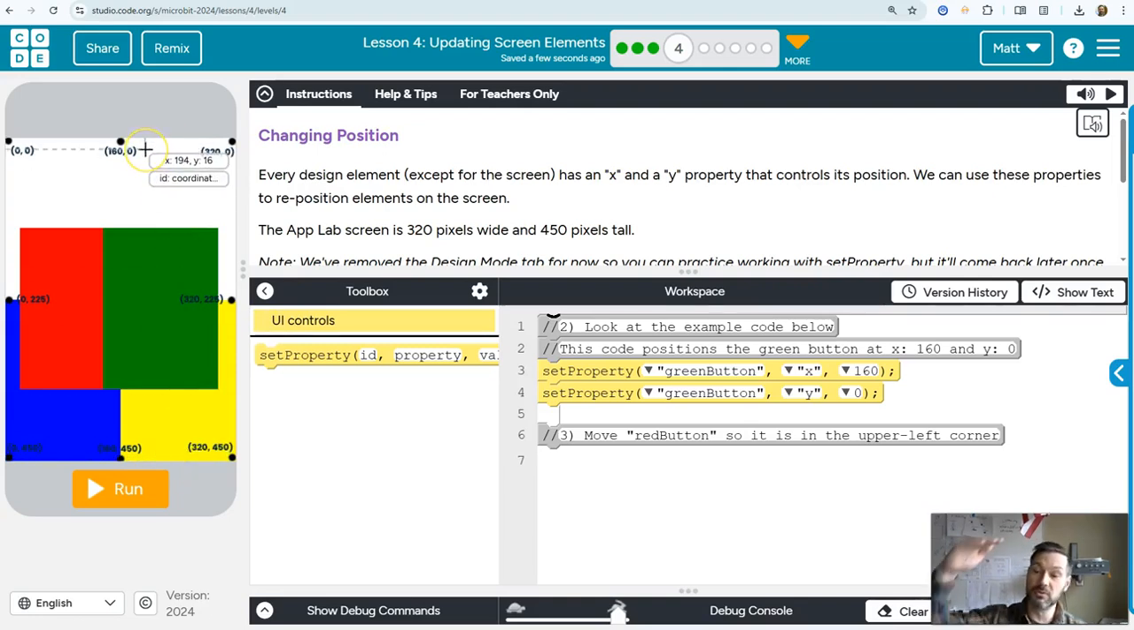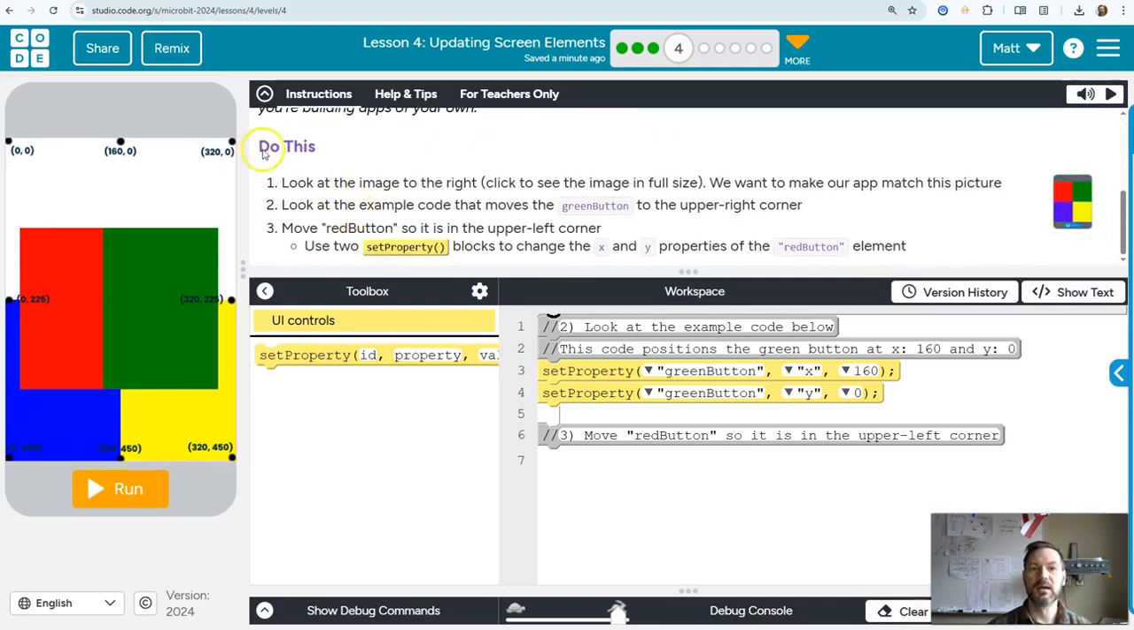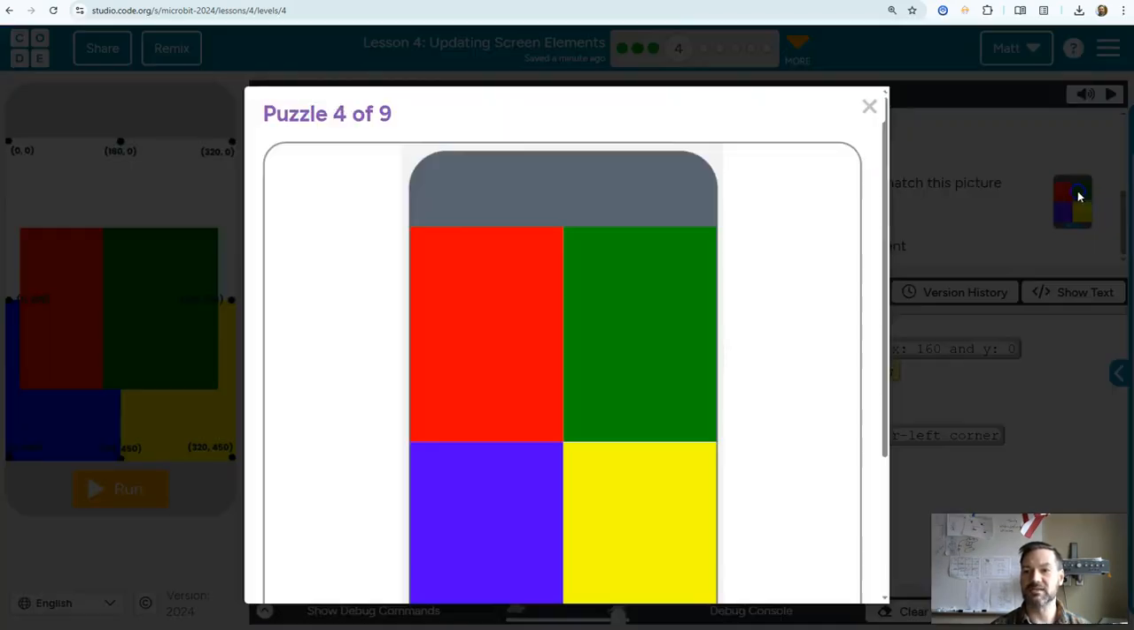In math, we're used to, if we're moving below the 0 line, then it's negative. For the app, the top left is 0, 0, and the Y coordinate gets positive as it goes down. So we can see that's 450 pixels tall because it's 0, 450 for that point there. All right, so what should we do? Look at the image to the right. Click to see the full-size image, okay? We want our app to match this picture.